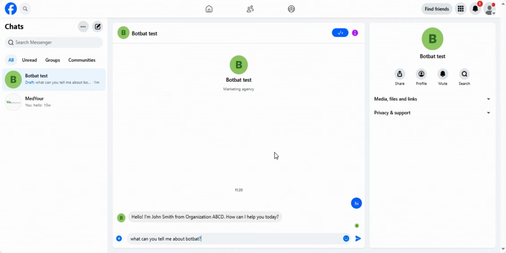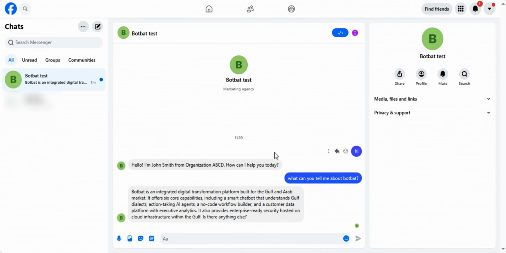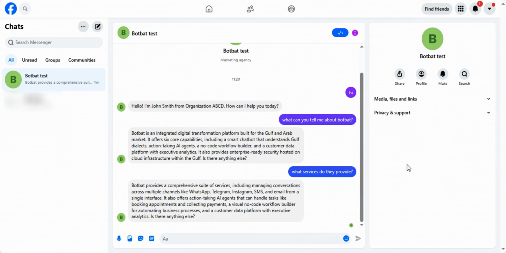Let's test the result practically on Messenger. When the customer sends any complex question, like what services does BotBat offer, the bot analyzes the question, extracts the accurate answer from the knowledge sources it was trained on, and replies to the customer professionally and instantly.